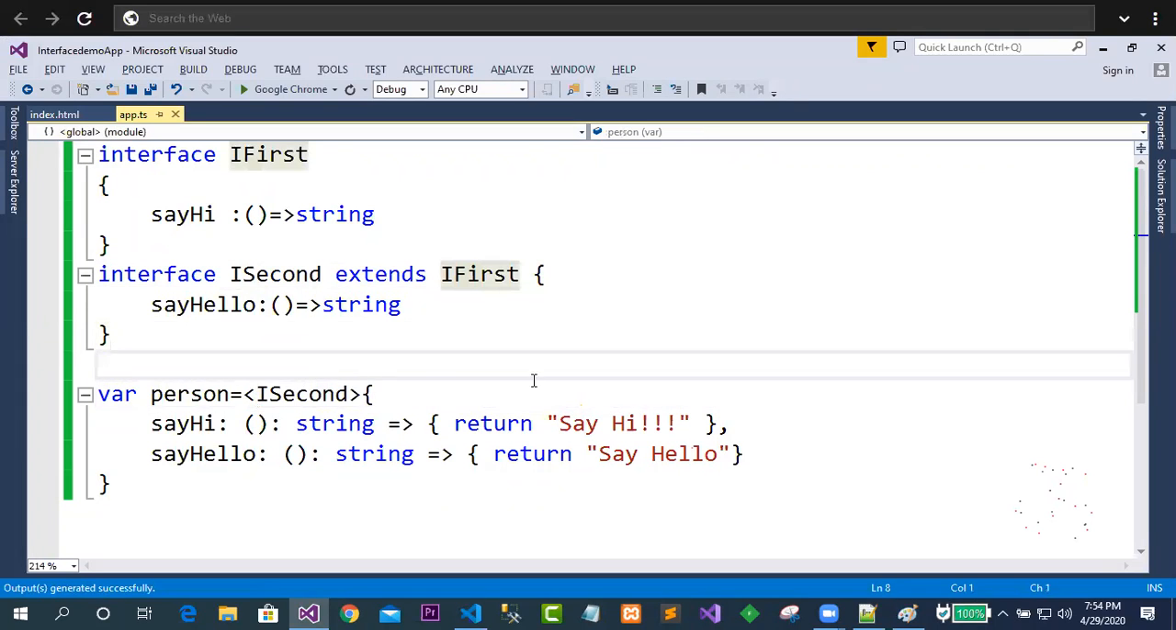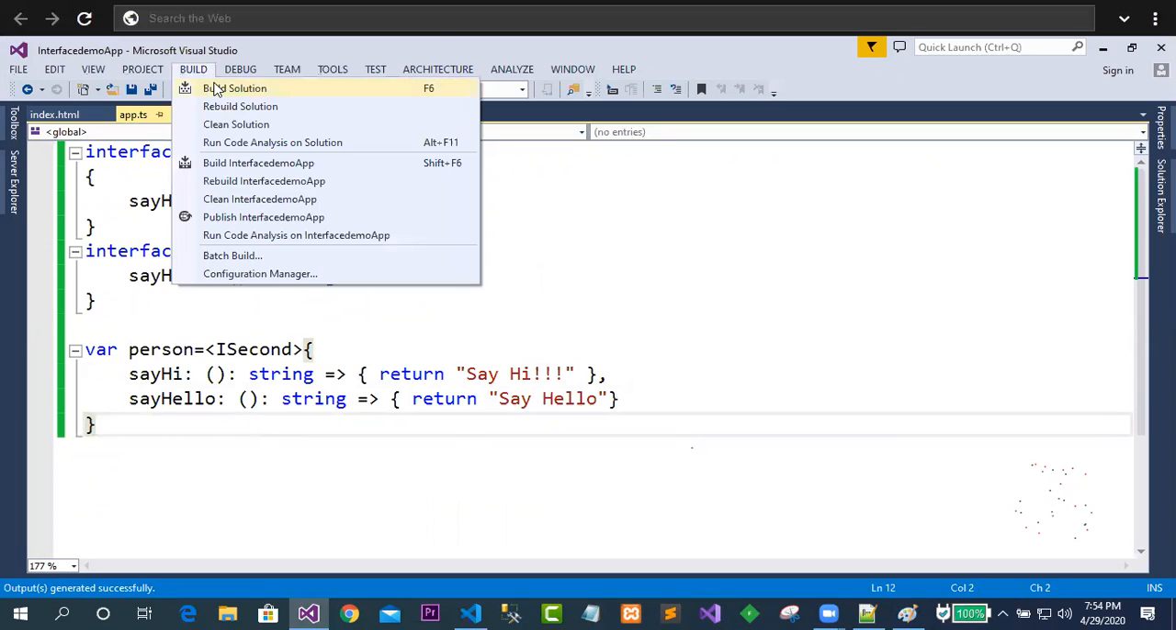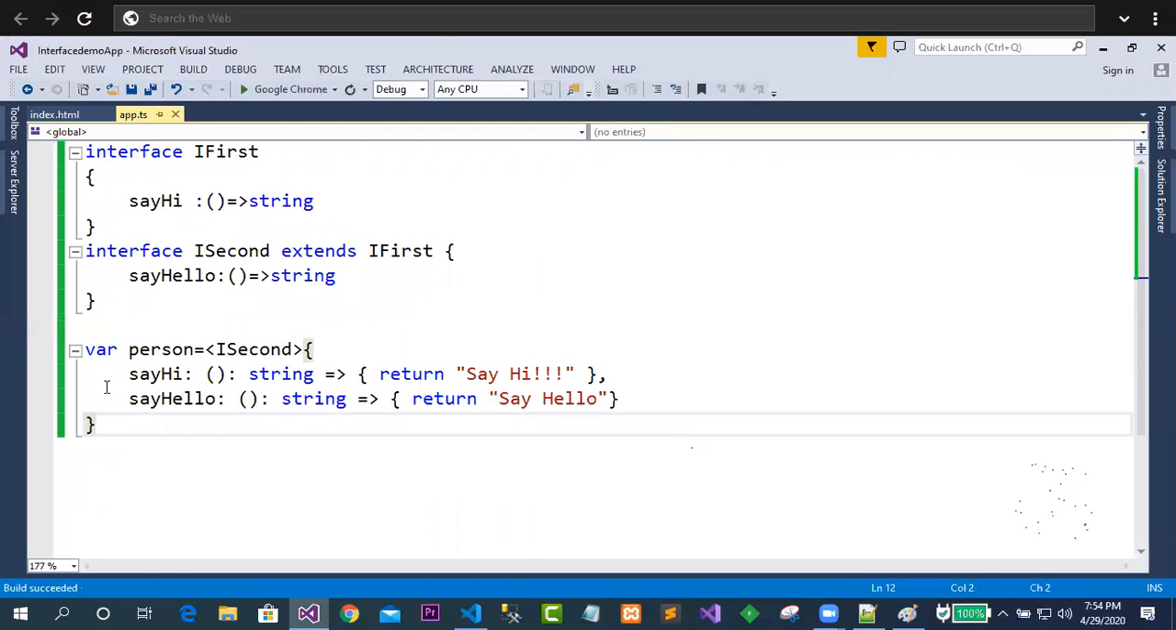So this is the way, guys. So let it build the solution. Let me build the solution. Now for this time there is no such error. So this is the way how exactly it is going to work. Okay, angle brackets are needed for it. And in here this is the body section.